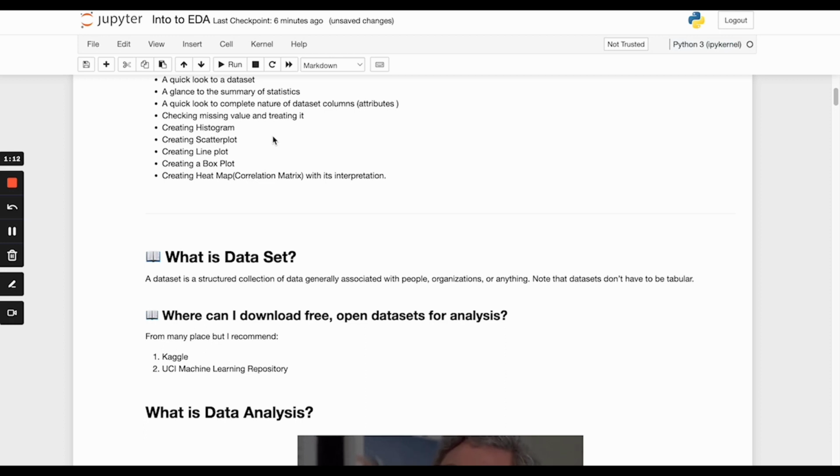Generally, to do analysis or to start a data science project, you need to have data, right? So how do you get data? To get data, we need to look for a data set, or we can create our own data set. So understand, a data set is a structured collection of anything, that can be people, organizations, anything. So that is a data set.